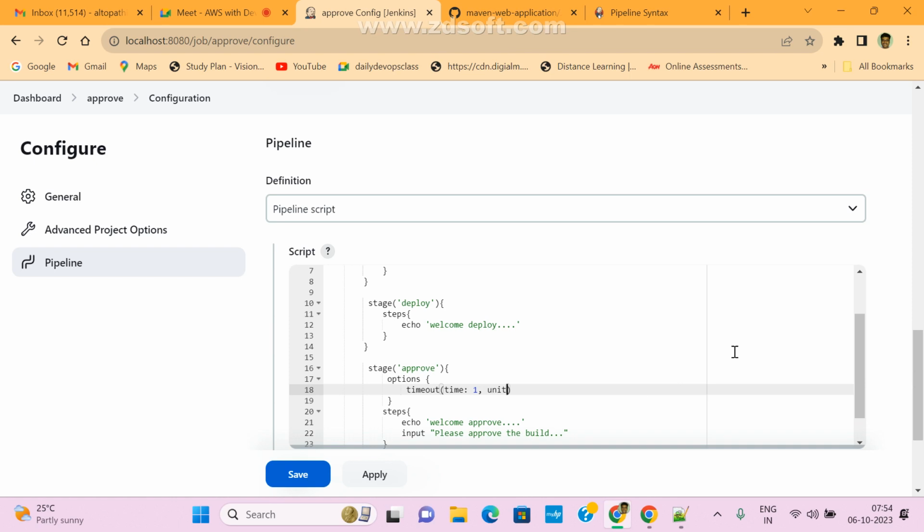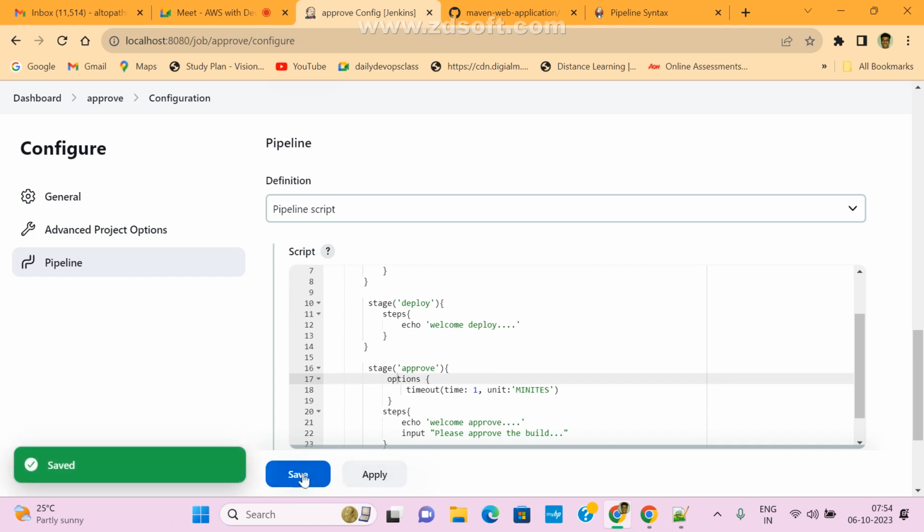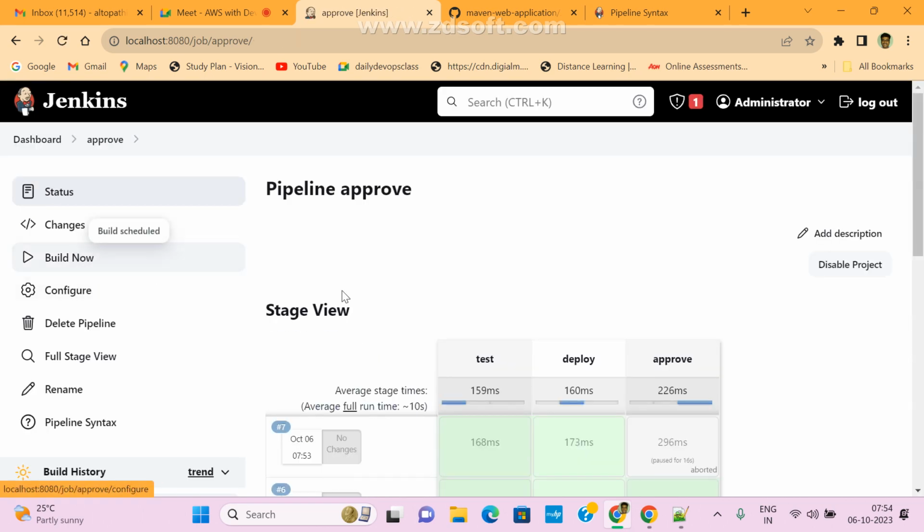Unit colon minutes, 1 minute. Okay, so that's it. If you want to wait some time, this is the options timeout. That's it, apply, save. Now build.